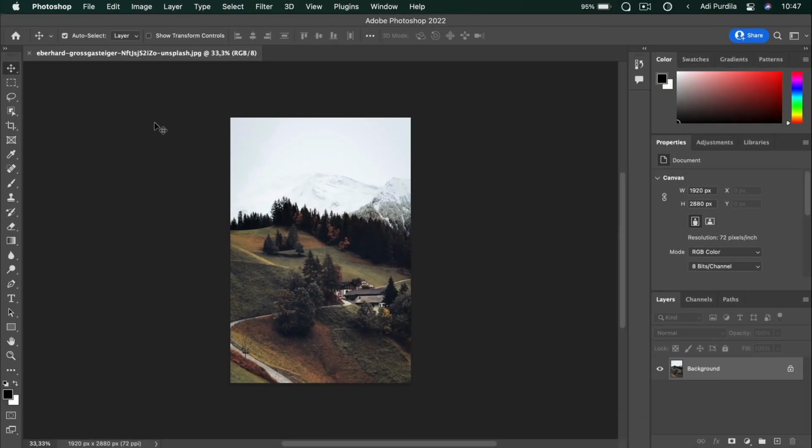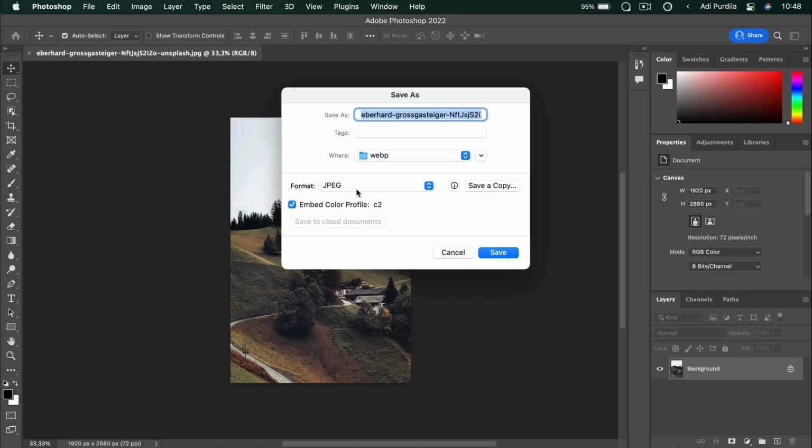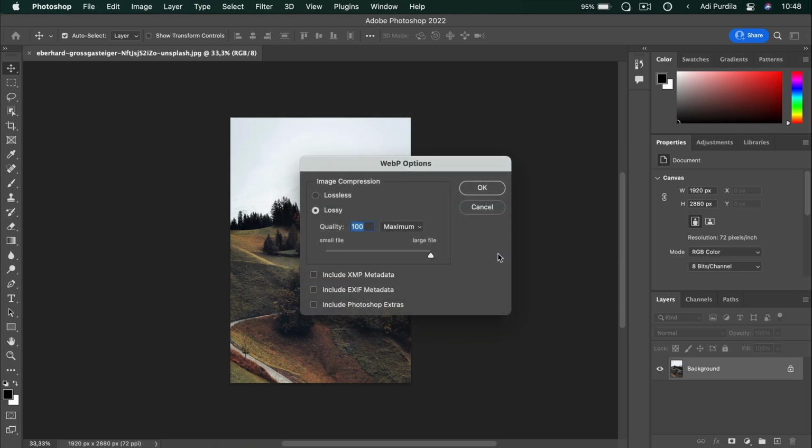So here I have an image that I got from Unsplash. It's a JPEG, as you can see here. And to save it as WebP, you can simply go to File, Save As. We can save it on our computer, and under Format, you can choose WebP. Look at that. So let's save it.